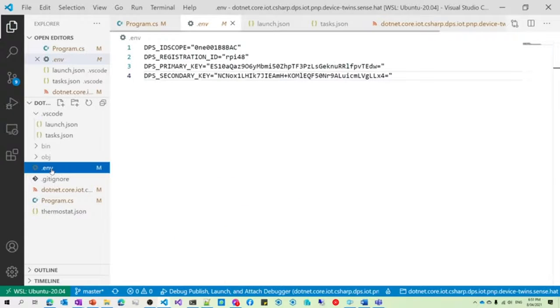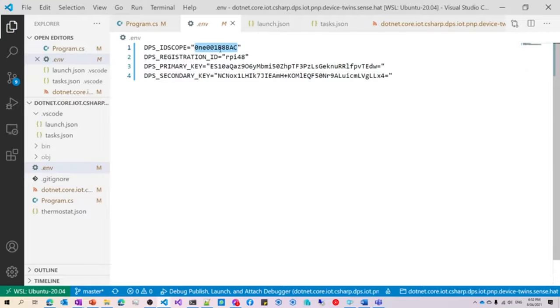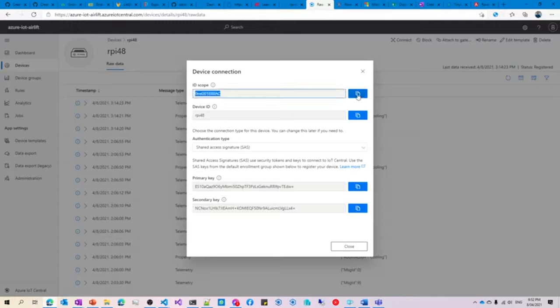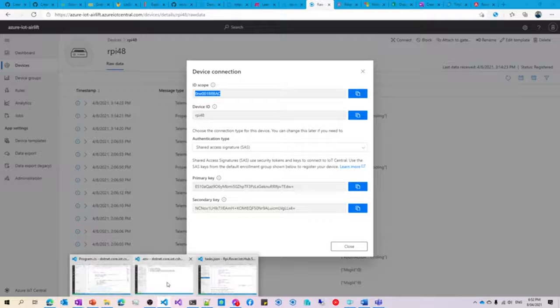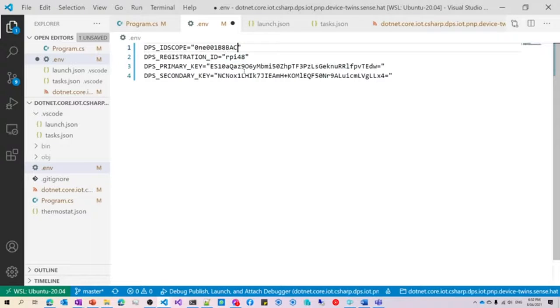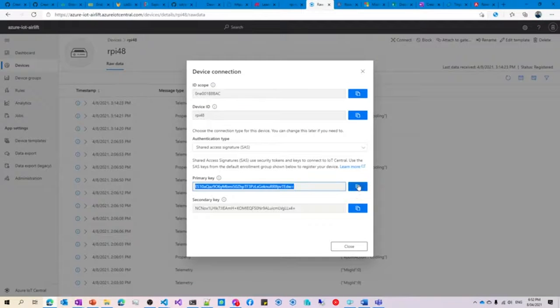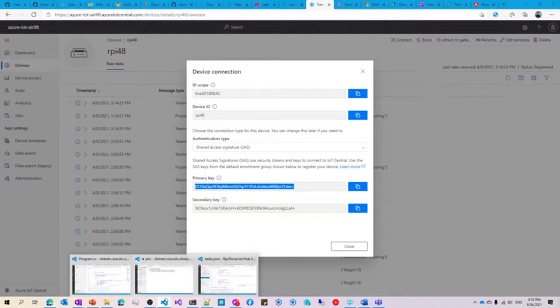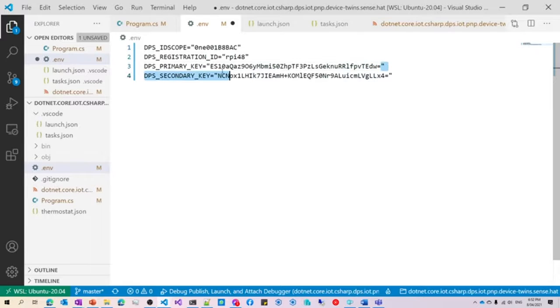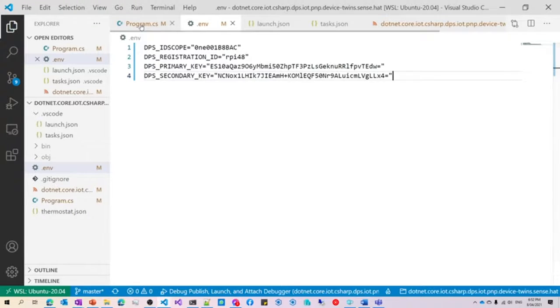So I'm going to go across to an environment file. The first thing I copied was a device ID, which I've already got in there. I want what's called the ID scope, and I need the key. We actually only use the primary key in this example, so I'll spare you my copying and pasting.